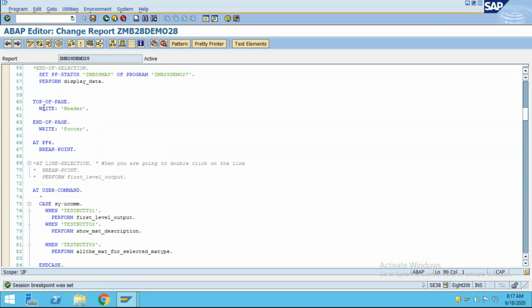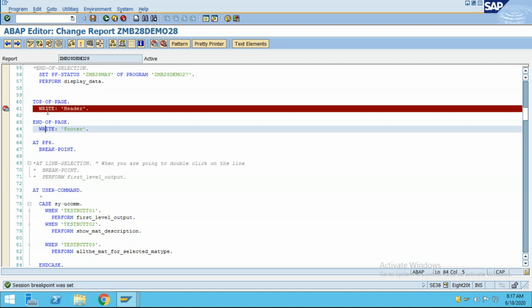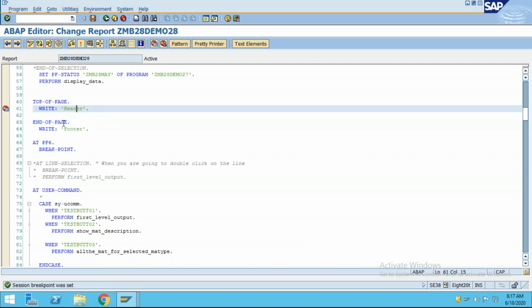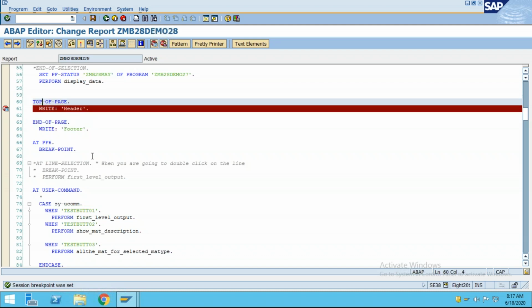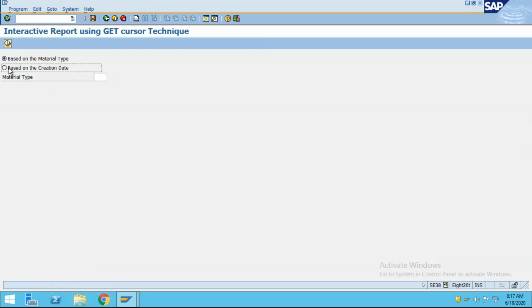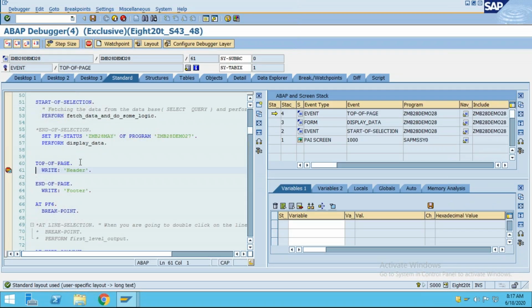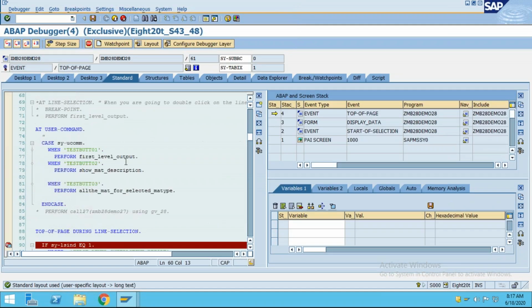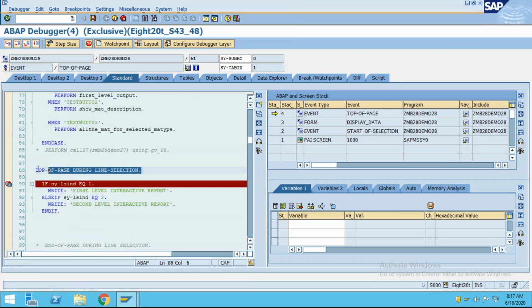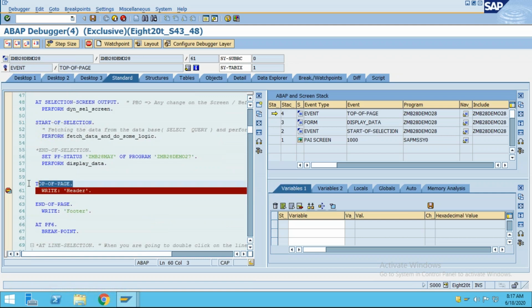Okay, so at this top of page, here also I will put the breakpoint, right? And end of page, that's fine. Top of page only, just understand, you will understand end of page already. So just top of page we will see, and we'll compare top of page and top of page during line selection. Press F8 once again, come over here, press F8, and you can see initially this top of page event is getting triggered. I have put the breakpoint over here also, but it will not stop, right? Because this is the interactive report event. Okay, this is the basic report event, top of page, and here the write header.